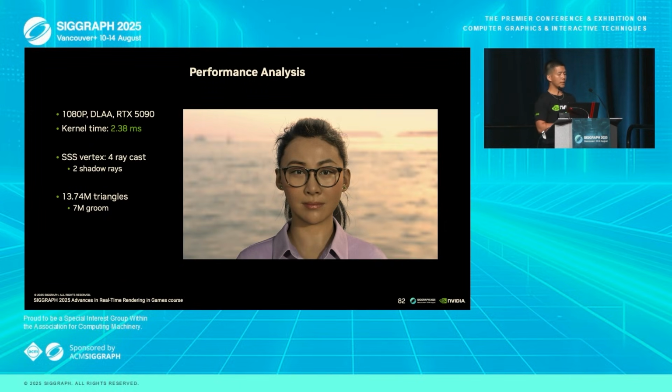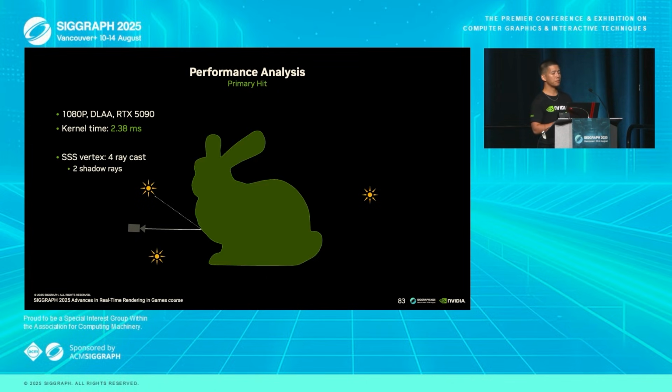Our open source SDK implements the whole algorithm within a real-time path tracer. This means the frame is rendered through a path trace kernel, then we use a denoiser to denoise the final result. The SSS vertices cost 4 rays per pixel, where 2 rays are shadow rays. This model has almost 14 million triangles, and for this exact shot, the main rendering kernel costs 2.38 milliseconds. I would like to explain the whole routine to give you a clean picture of the workload.